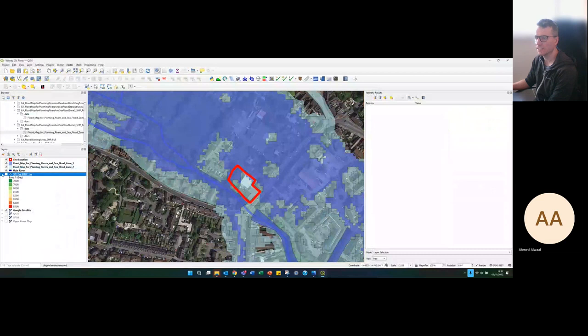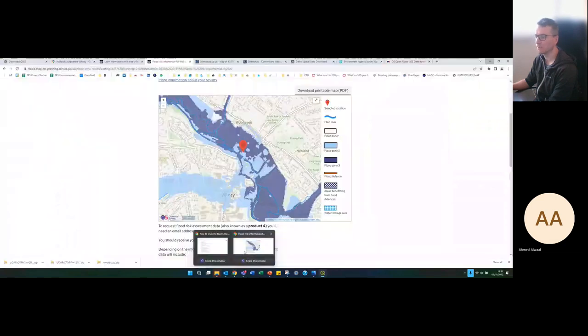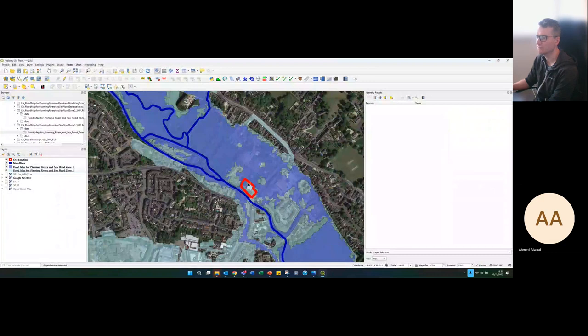I'll just turn off the lidar layer. And you'll see now we've got a relatively decent replica of the flood map for planning online. So you'll see we've got the main river there and we've got the flood zone 2 and flood zone 3 extents based on that model data.